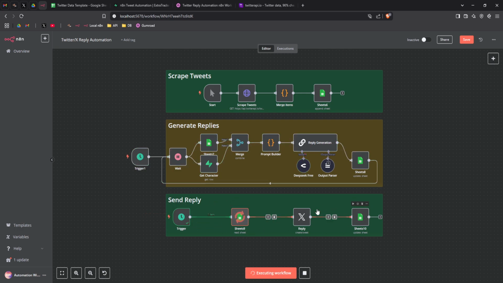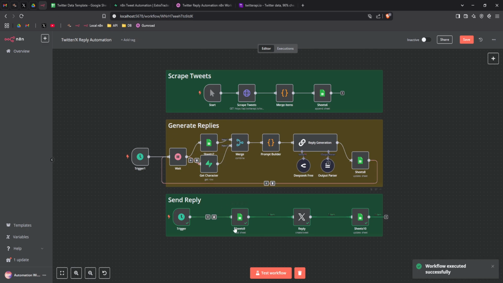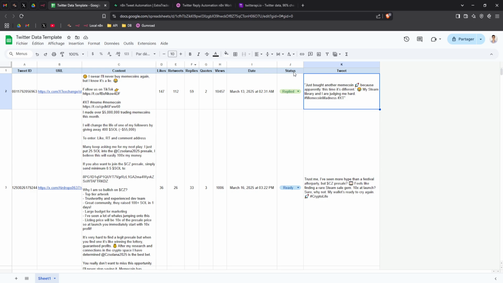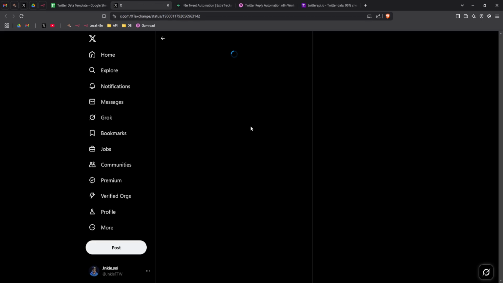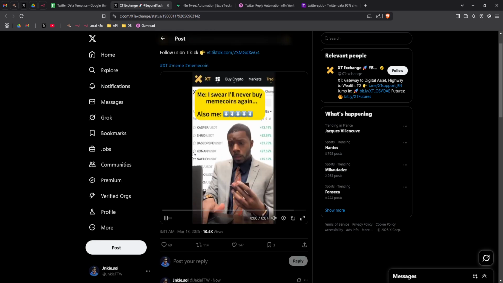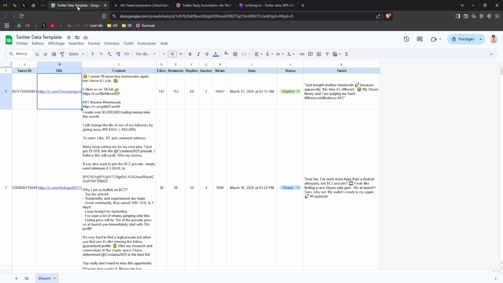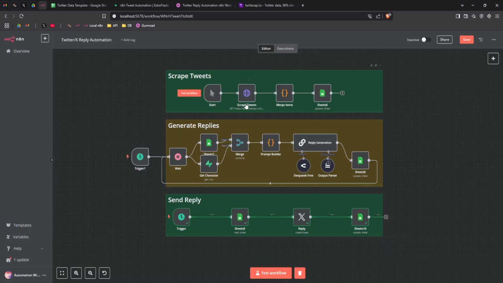So we're just going to test the workflow. It's going to start from the first. You can also do a loop, but I prefer to use a scheduled trigger, so it's, for example, posting every minute or every 5 minutes. And so we can see now the status has changed to replied. So if we go to the actual tweet, we can see that our reply has been posted there. All right, so let's go back there.